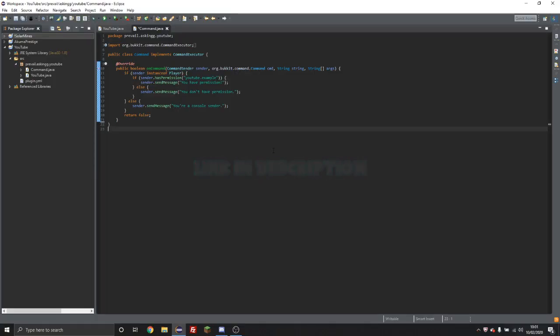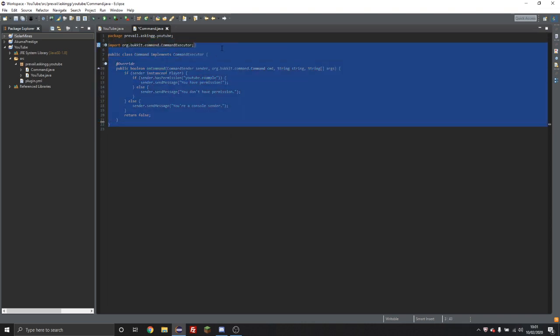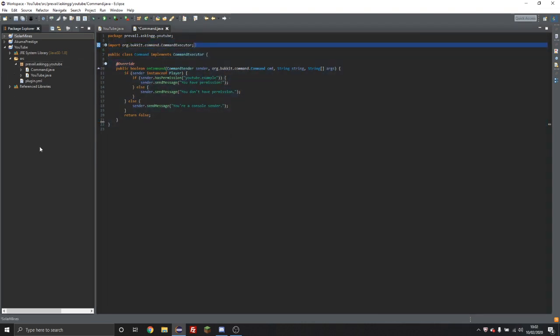Hey, welcome back to my Bukkit/Spigot plugin tutorials. As we left off last time, we made our first command. Today, I'm going to show you how to work with events. I'm going to use a block break event, and every time a player breaks a block, I'm going to send them a message telling them what block they broke.